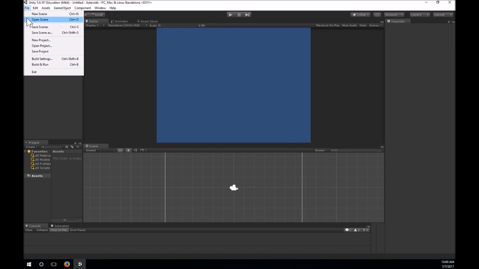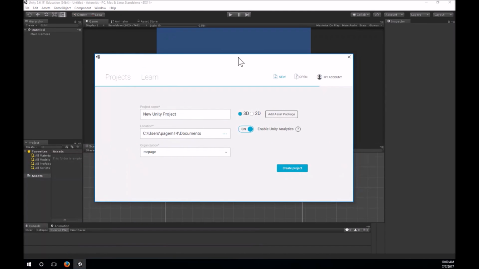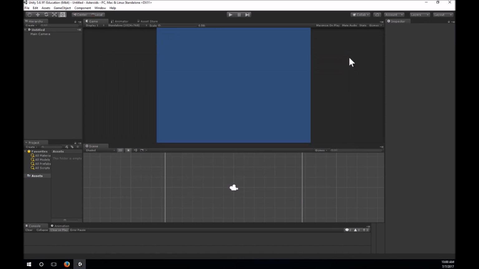So if you're not sure how to set that up, you go to File, New Project, and we set it for 2D. You don't need to enable analytics at all, and then you just give it a name. In this case I gave it the name Asteroids, but you're free to name yours whatever you like, and then you just hit Create Project. Now I've already done this, so I'm not going to do it again, but what will happen then is it'll pop up just like I have it here.